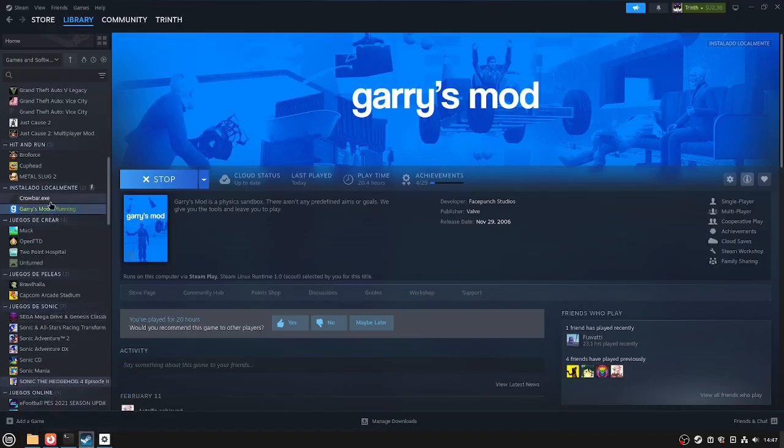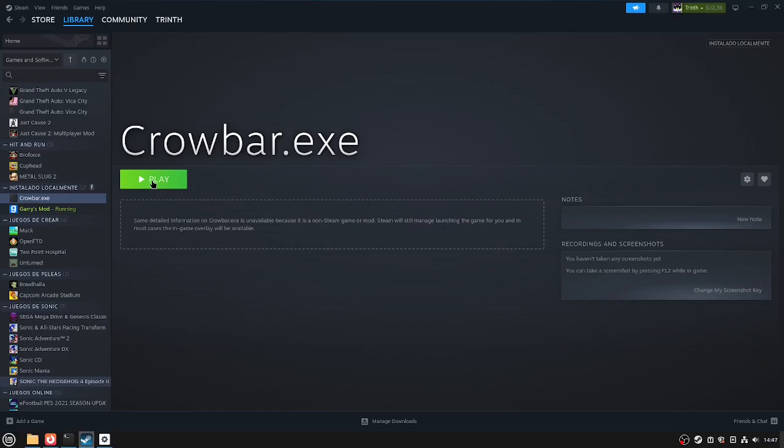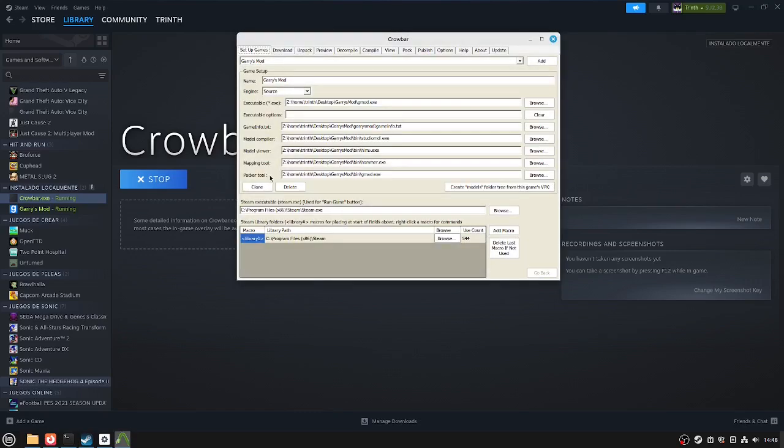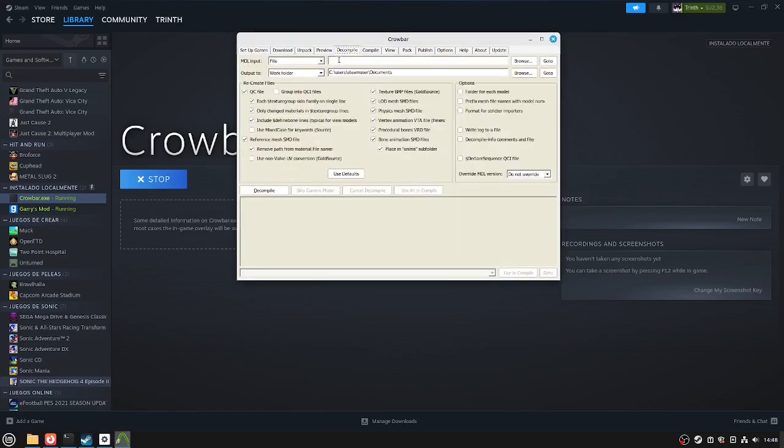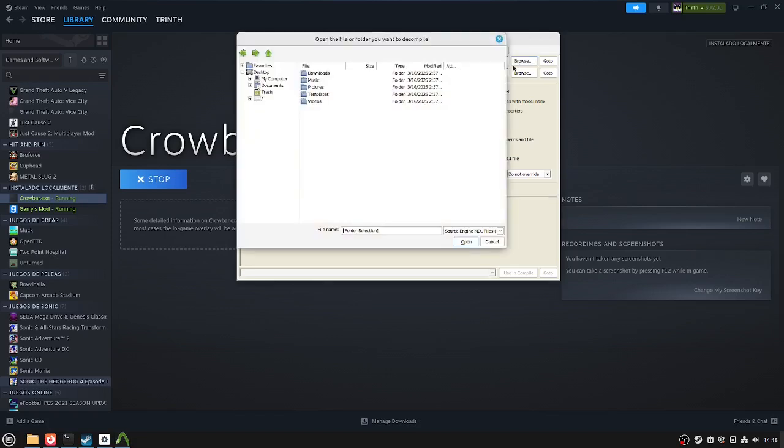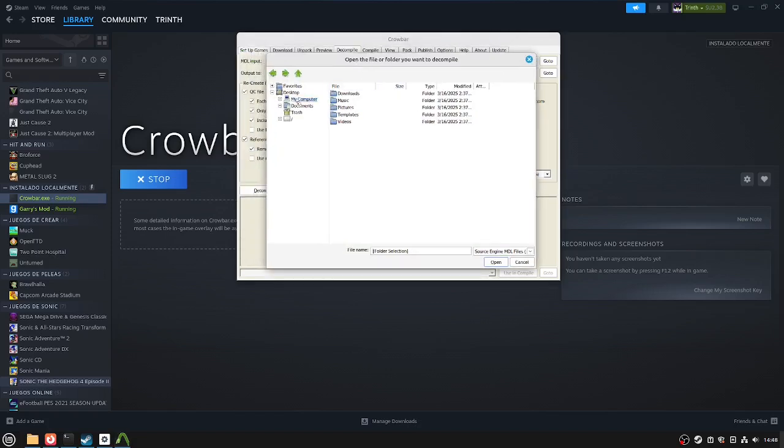Now we need to go onto Crowbar to decompile the model. Select play, wait a little bit, and we're going to select decompile. Let's search browse. Let's go onto my computer, C, home, your name, desktop, Garry's model, extracted, models, in this case Parappa, onionmaster.mdl. Let's open it.